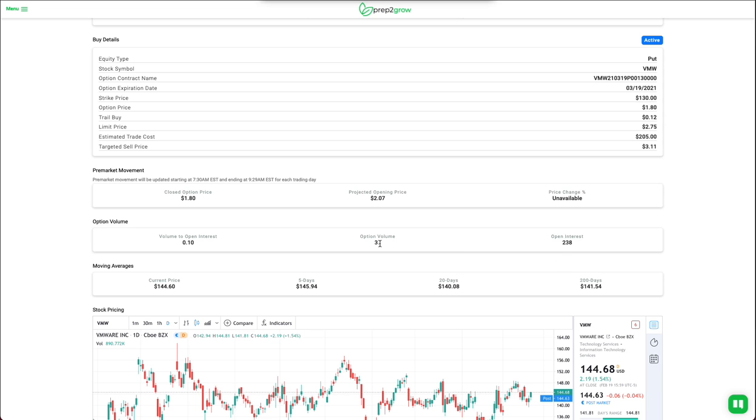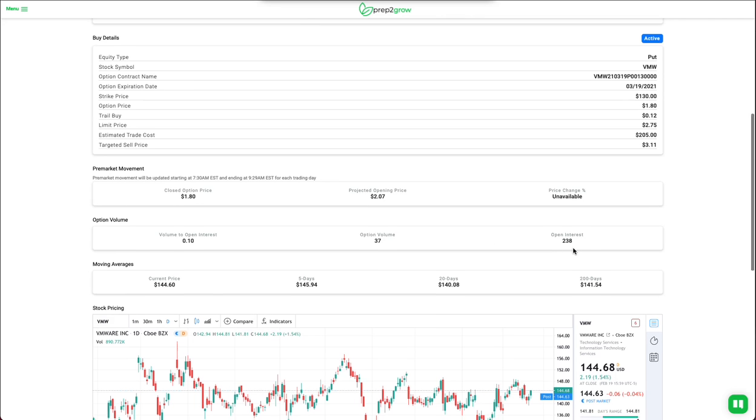If the option volume was at 2 and the open interest was at 10, that's bad. You don't want to buy that. You want to avoid that at all costs, because even if the price goes up, it may mean that the option price isn't going to move because nobody's buying and selling it. The higher the volume and open interest, the better the correlation to the direction of the stock price. So be careful of this, make sure it's not 0 or 2. We always recommend having option volume greater than 25 and open interest greater than 100.